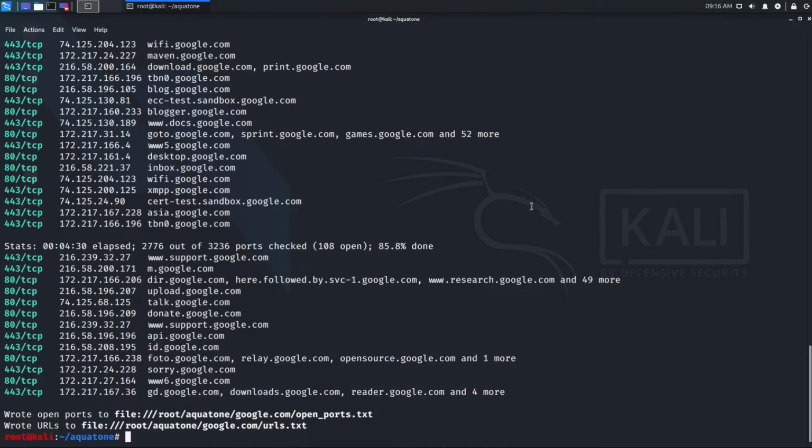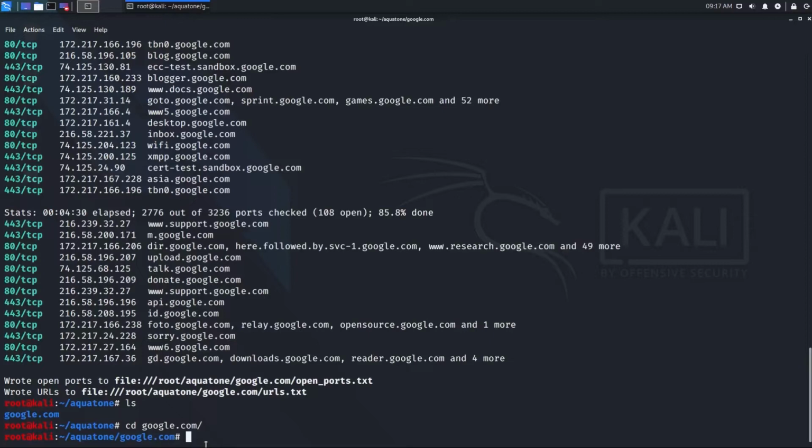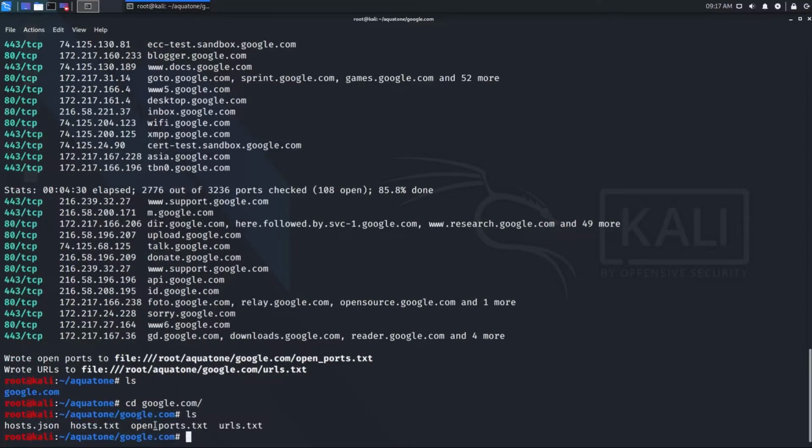So we did our discovery, then we did our scan, and now we have the scan results in these folders. In the same folder, two new files are created, openports.txt and urls.txt. We can see those files if I press ls and move on to this google.com folder and press ls. Here you can see openports.txt and urls.txt. Both of the files are here.